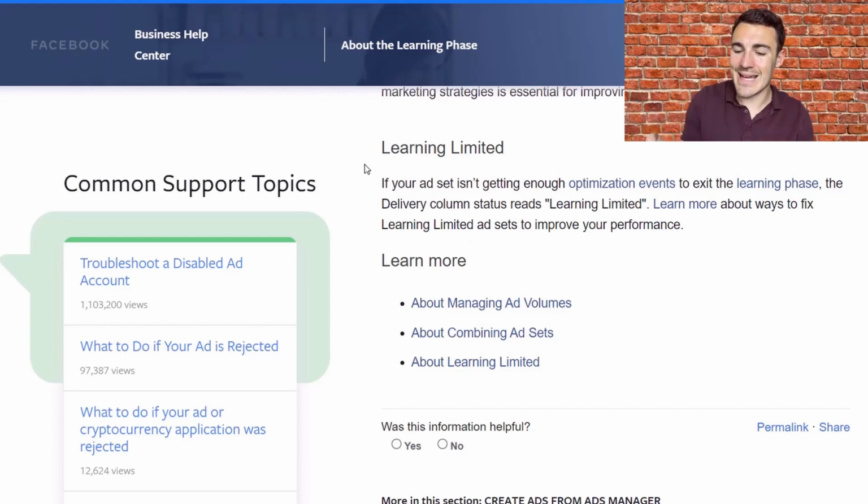If your ad set isn't getting enough optimization events, that's whatever it is you're going for. In the campaign I just showed you, that was link clicks. It could be purchases, it could be leads, depending on your campaign objective, and then within that could be your conversion event. If your ad set isn't getting enough optimization events to exit the learning phase, the delivery column status reads learning limited.